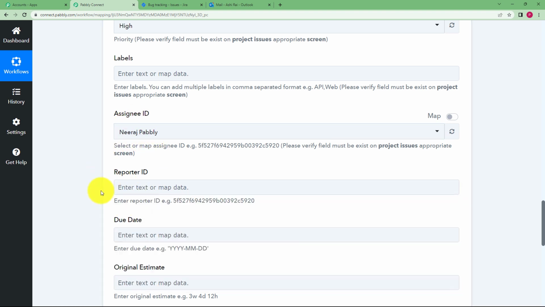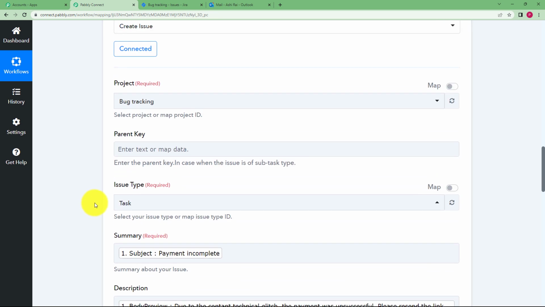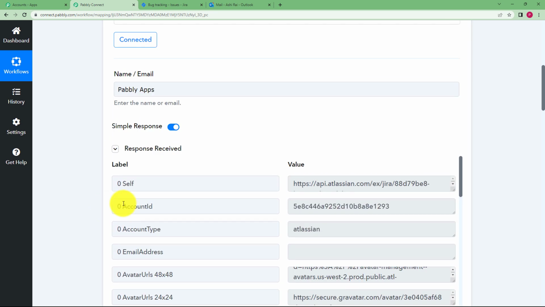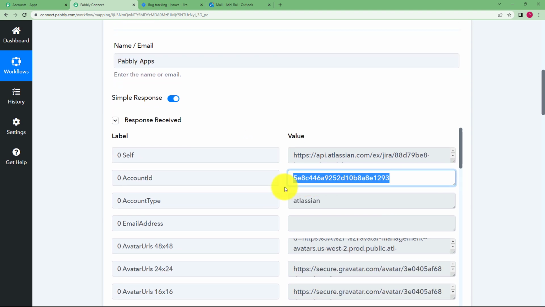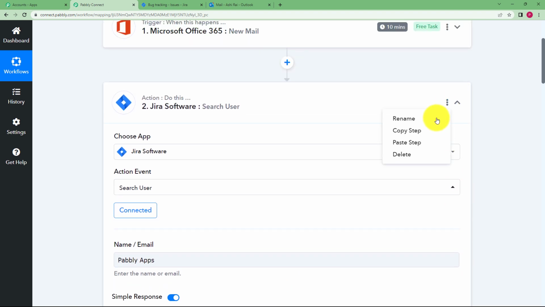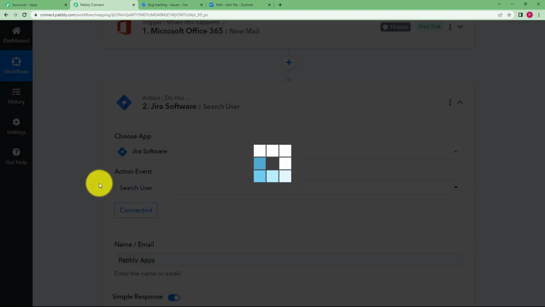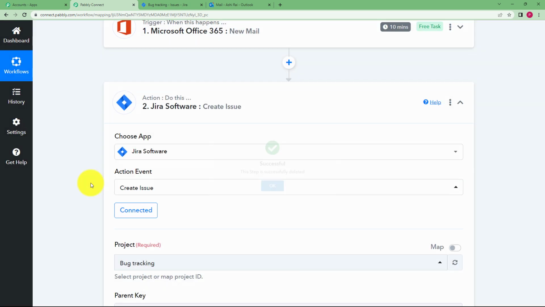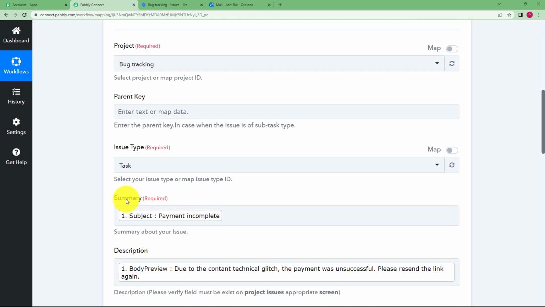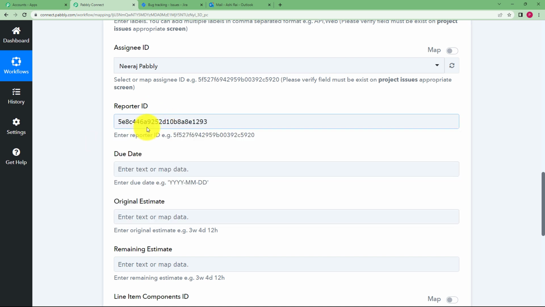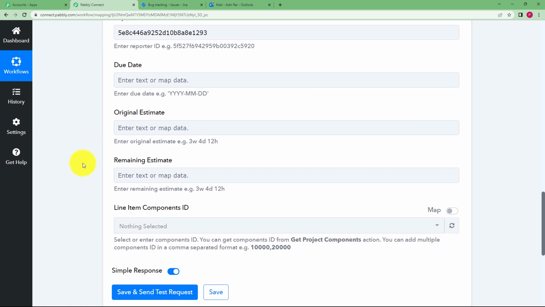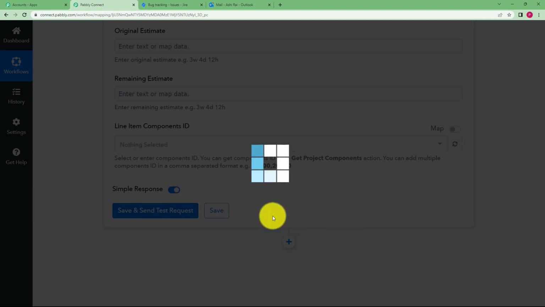In case of reporter's ID, do not map, because see, mapping is not a problem. You can map it, but it is not going to change. You have entered this part manually over here. Okay, so it is not going to change ever. So you just copy this part and erase this step, because this is just one useless included step for you. And then you will just come down over here, paste in the reporter's ID. This is going to be static or same for all, and click on save and send test request.